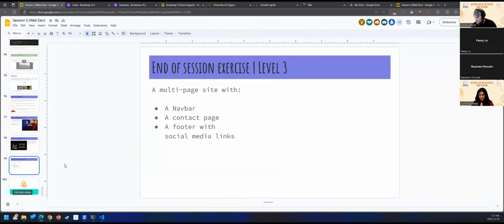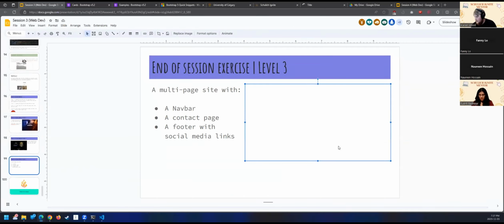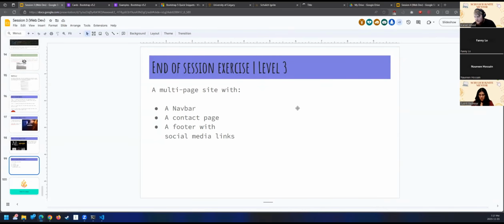And level 3, it's going to load. Okay, it is not loading properly, but there is a multi-page site that has different aspects to it. This GIF, I believe in it to eventually load.